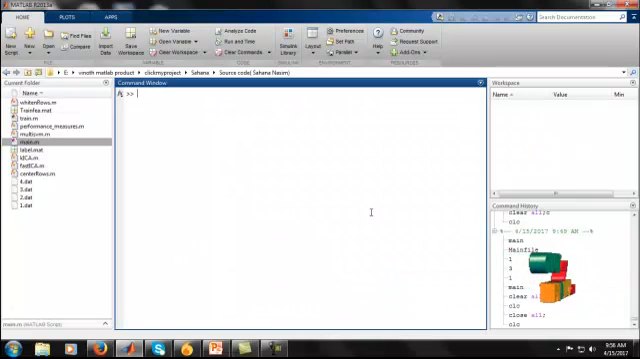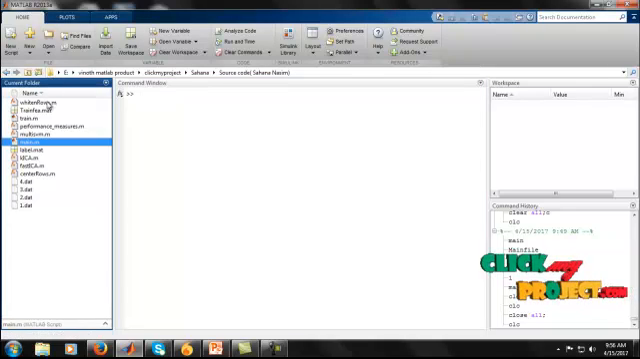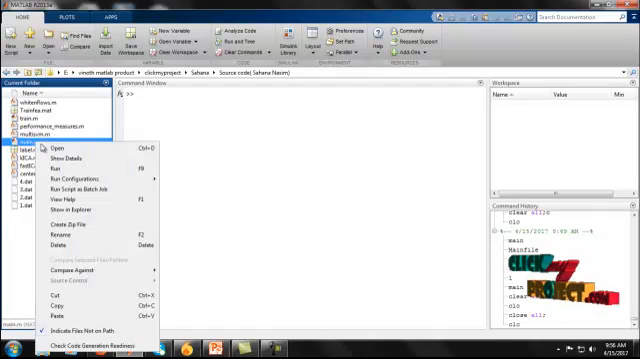Our project source code file was run from the command window. The current folder shows our main code files. So we are going to run the main.m. So it is our main code file, so you have to run the main.m.